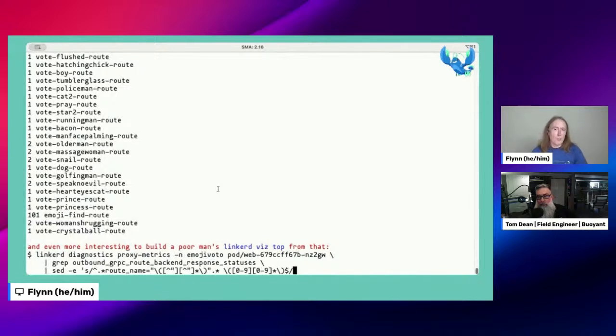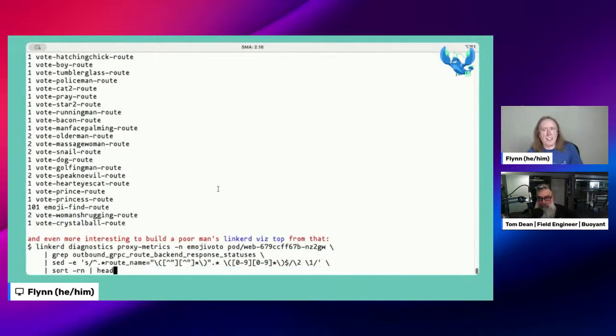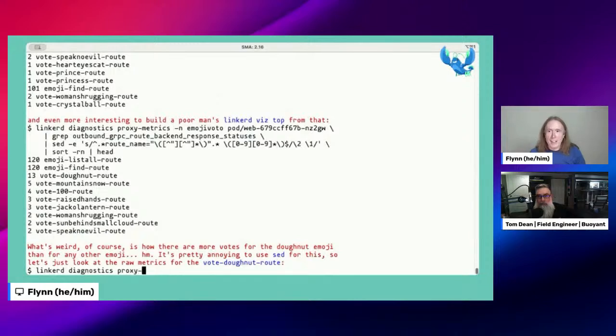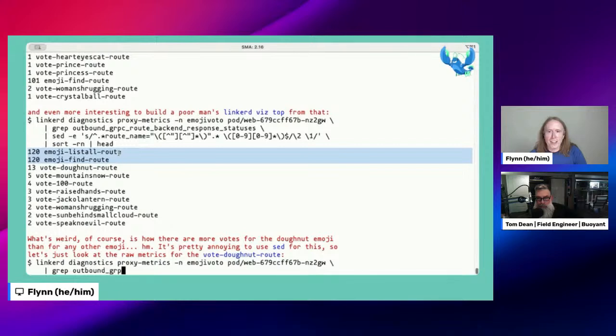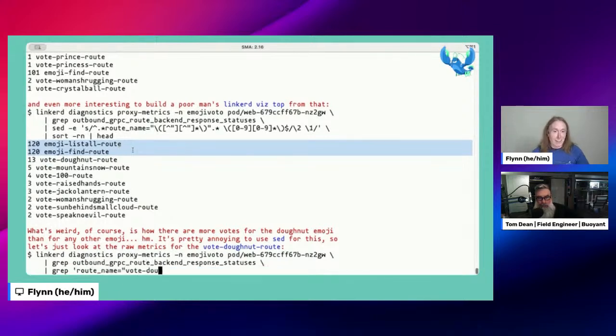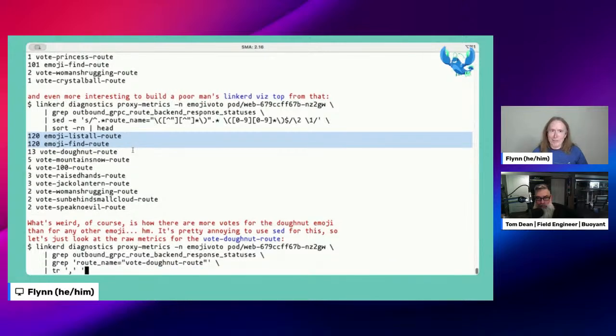We can kind of build a poor man's linkerd viz top from that by taking exactly the same thing, sorting it in reverse numeric order, and then taking the top 10. And when we do that, we find that the emoji listing and finding services are just getting hammered. And I'm not going to lie, I don't quite know why. That feels like something that'd be likely to get cached, but evidently not.